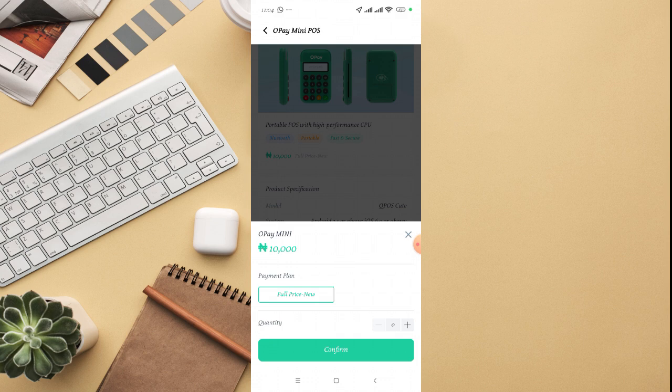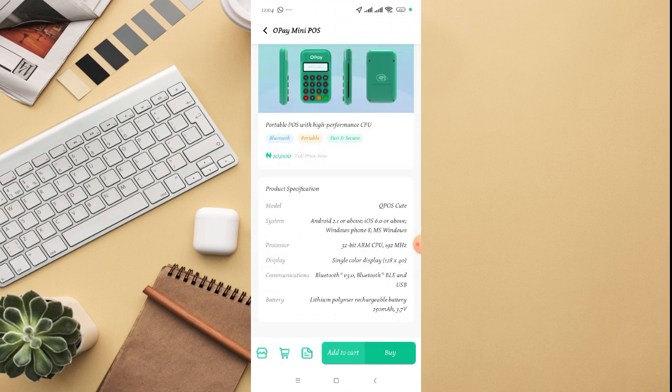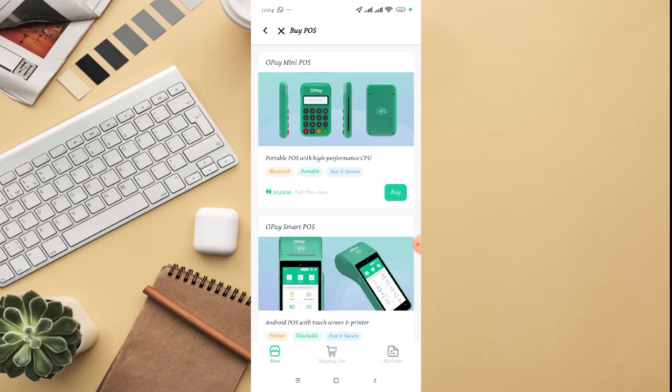Then if you already have money inside your Opay business account, just click on confirm. You can also select quantity. If you want more than just one, you can see the quantity is changing, so this will increase the price of the POS. So this is how you can buy Opay POS inside the Opay business account.